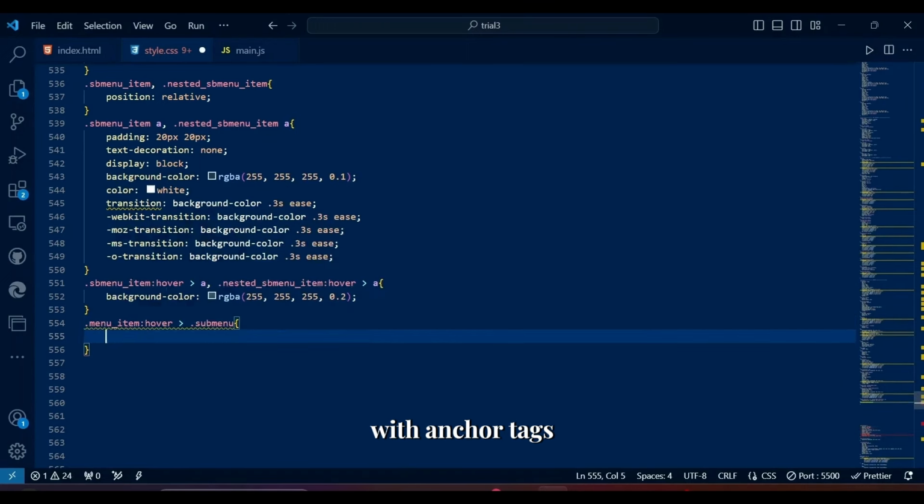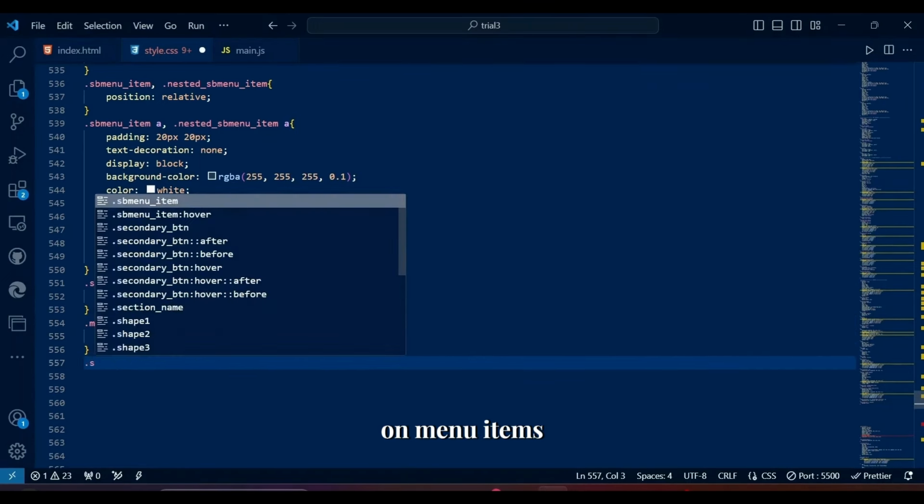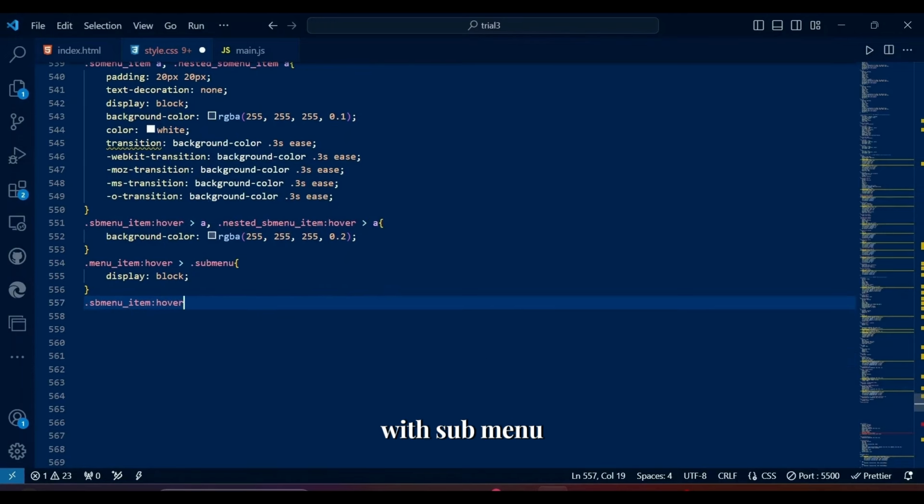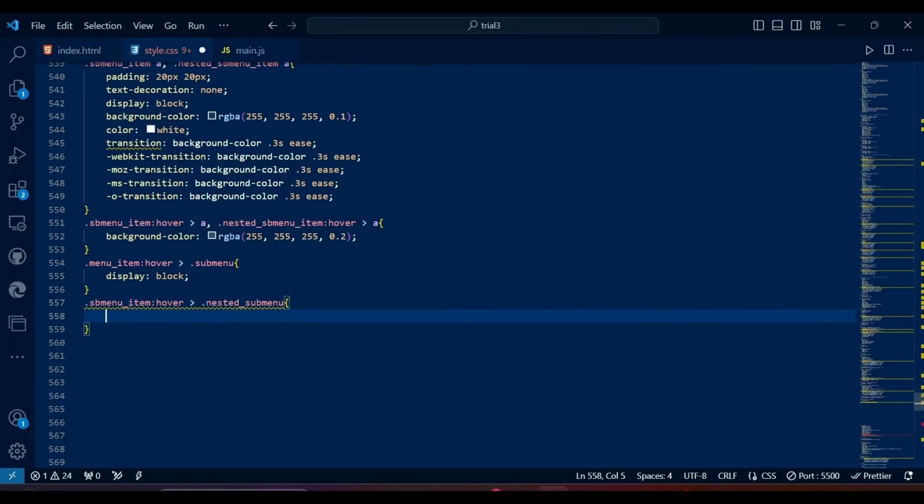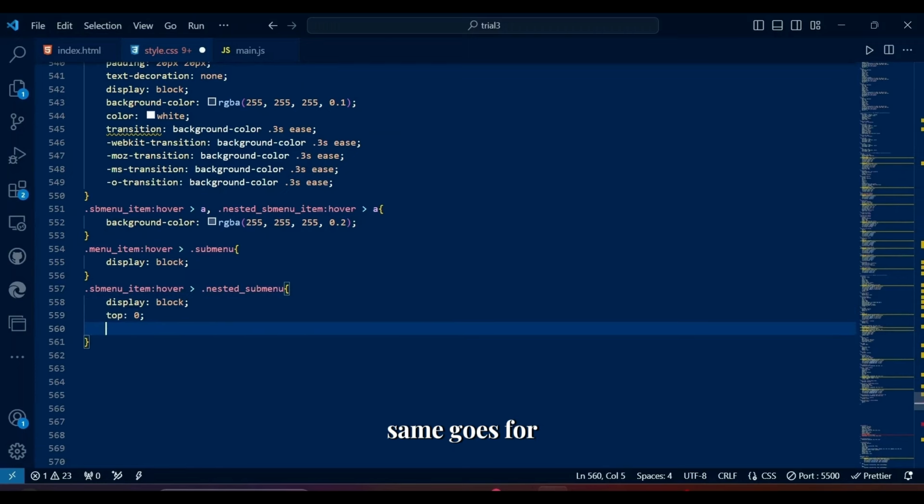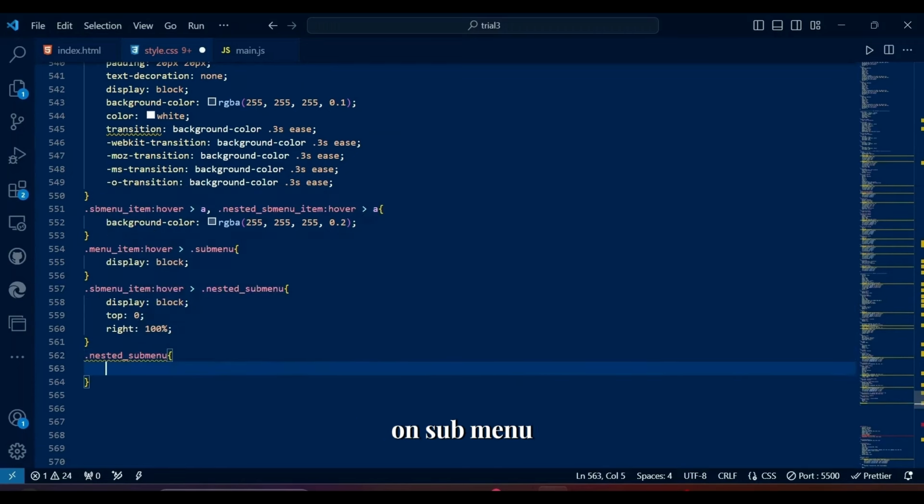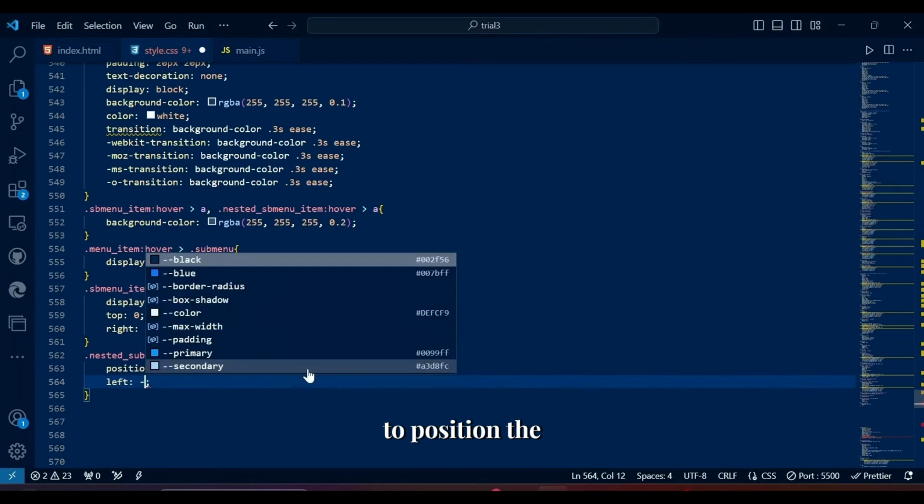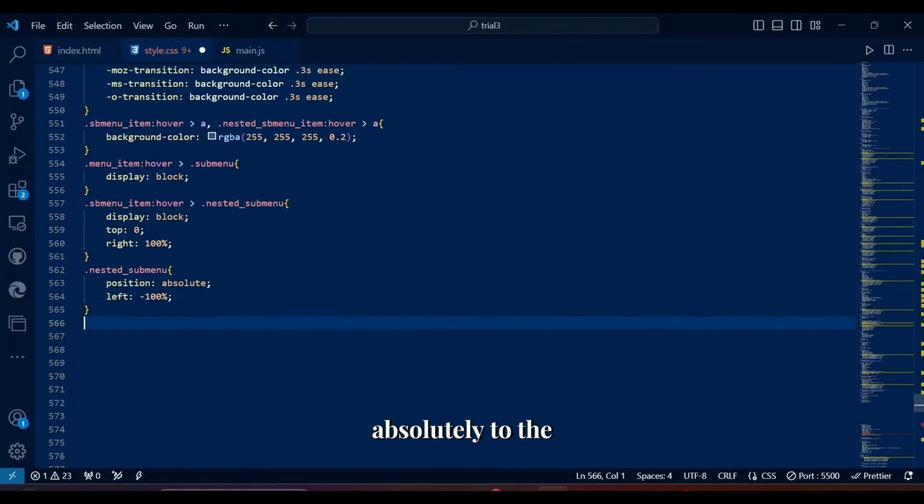We have dealt with anchor tags when we hover on menu items, but we have yet to deal with submenu itself. We gotta display it only when hover on menu item. Same goes for nested submenu that will only display while hovering on submenu item. We also need to position the nested submenu absolutely to the left of its parent.